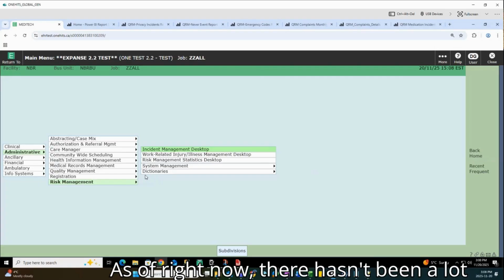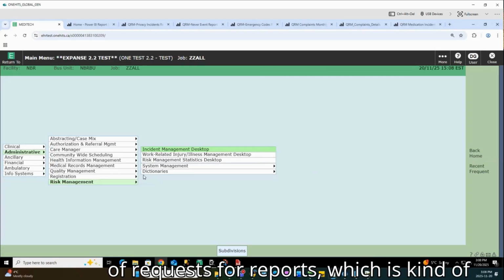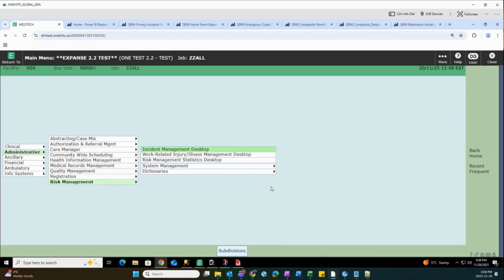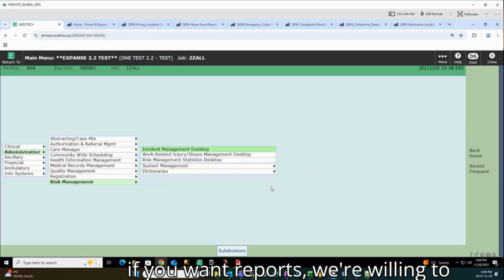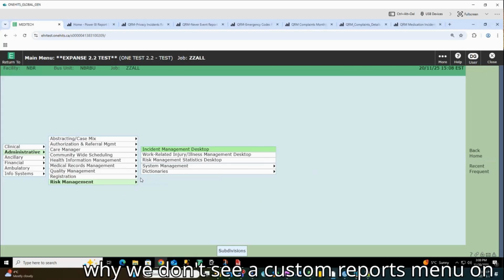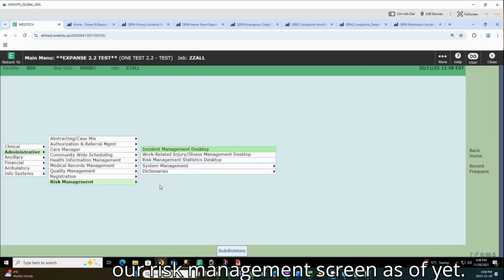As of right now, there hasn't been a lot of requests for reports, which goes back to what Andrea said: if you want reports, we're willing to build them. We'll just need to know what you are looking for. So that's why we don't see a custom reports menu on our risk management screen as of yet.